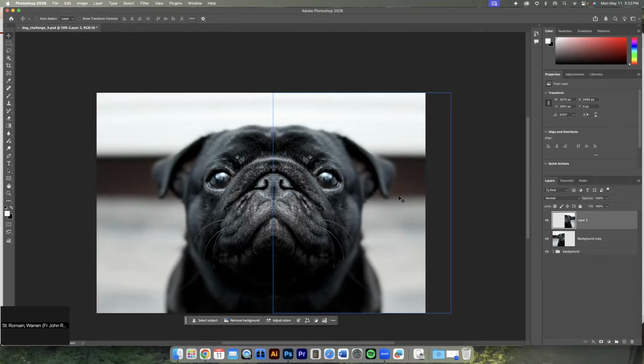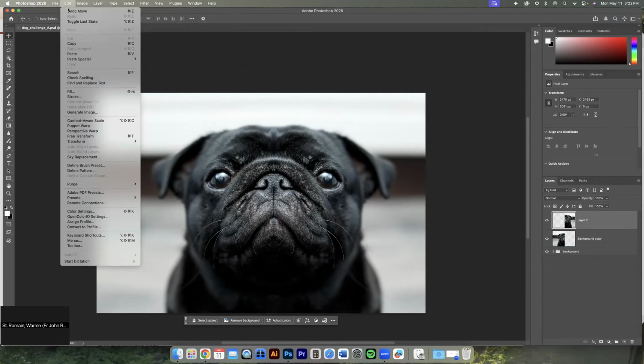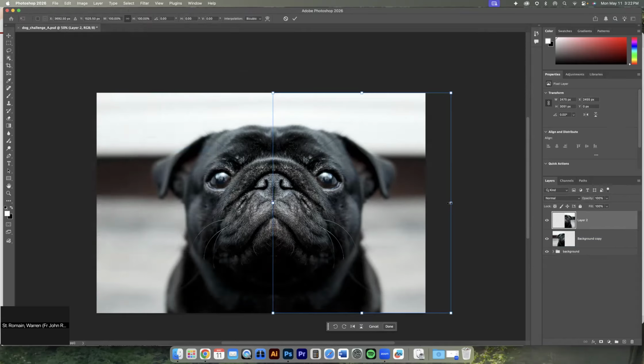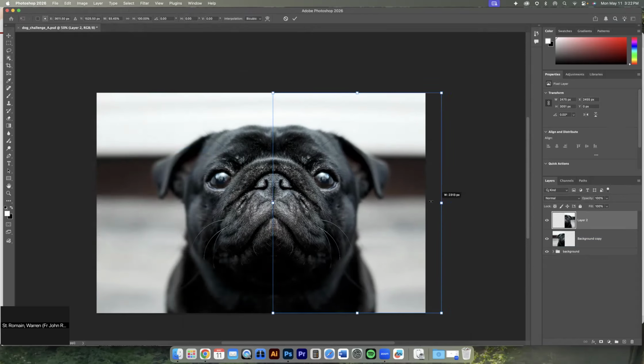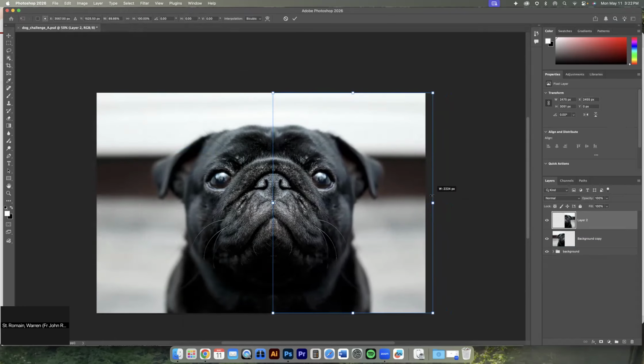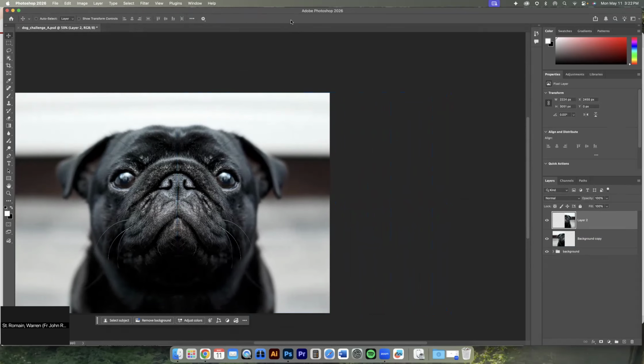A couple things we can do. First of all, I'm going to go to Edit, Transform, and I'm going to scale this image down in this direction, holding Shift to make sure that it is squishing it just a little bit. I'm going to leave a little bit of extra room here, but I'm going to bring it in a little bit like that and press OK. And that will be the first part.